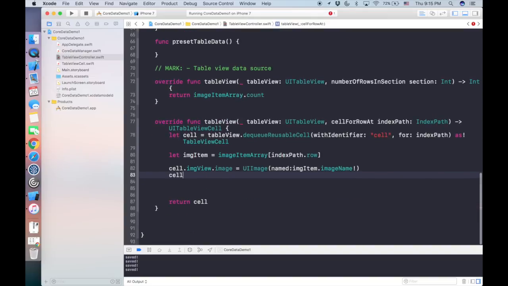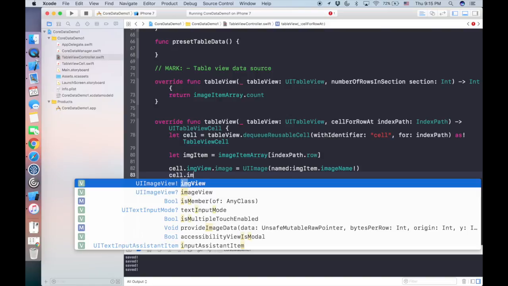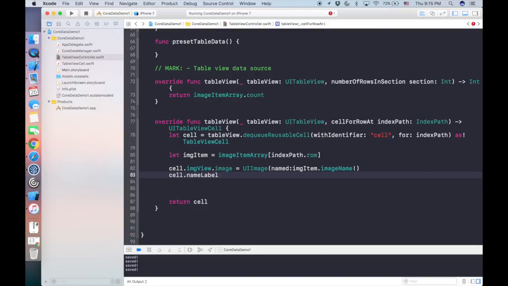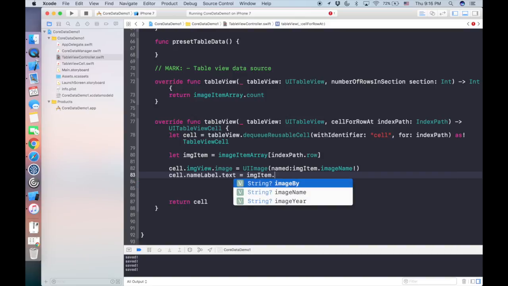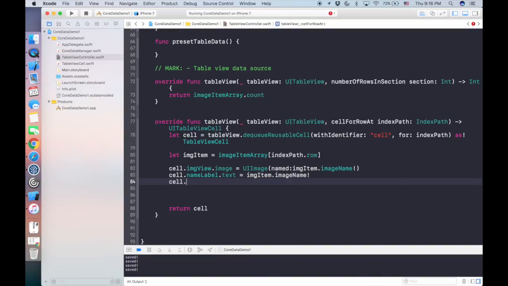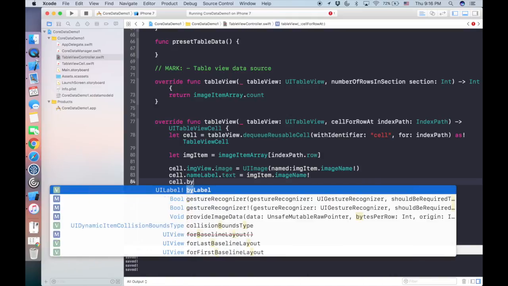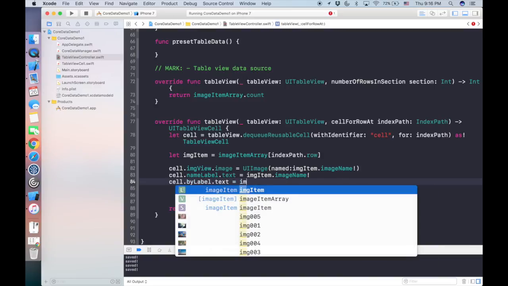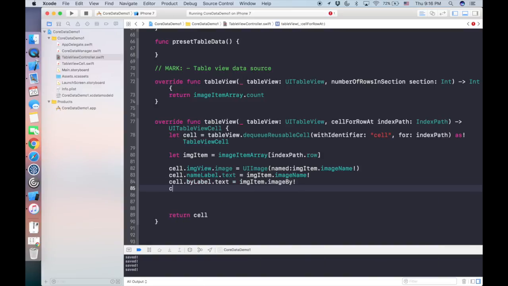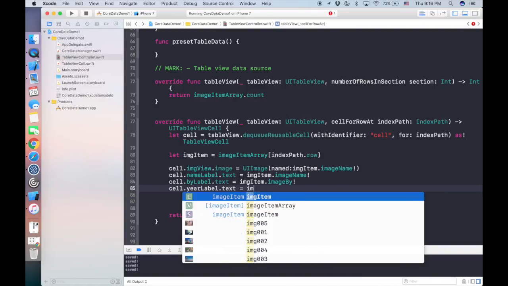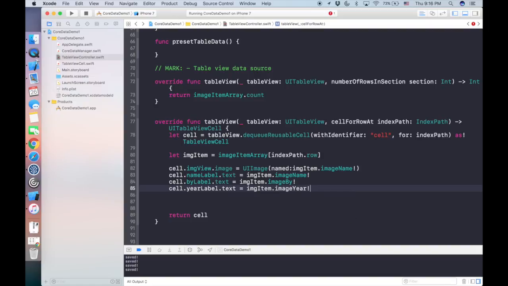Okay. So next we'll use image name, I believe, or name label dot text is equal to imgItem.imageName. Cell.nameByLabel.text is equal to imageBy. Cell.yearLabel.text is equal to imageItem.imageYear. So in this case, we have all the logic that returns all the UI elements for our table view.